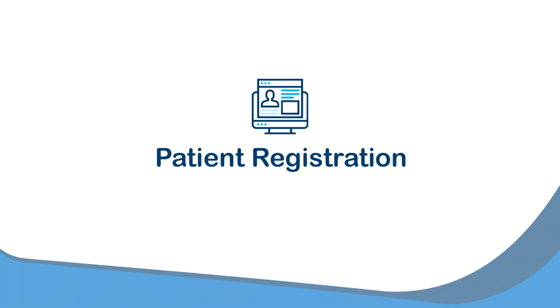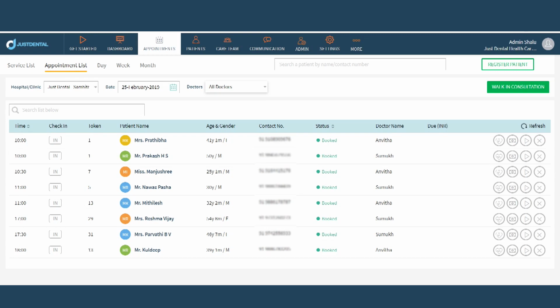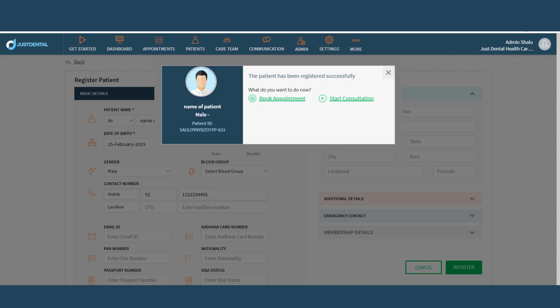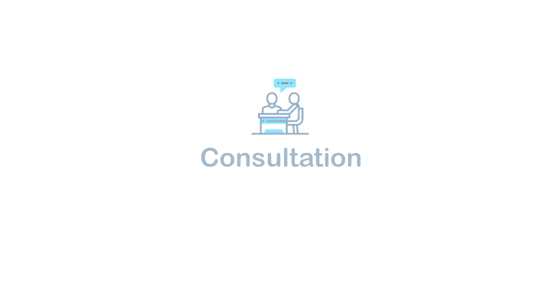Patient registration. To register a new patient, click on Register Patient. Enter the patient's name, age or date of birth, and the mobile number. These three are the mandatory fields to be entered. All the rest of the fields are optional. Click on Register. You can now either start the consultation or book an appointment for future consultations with the patient.